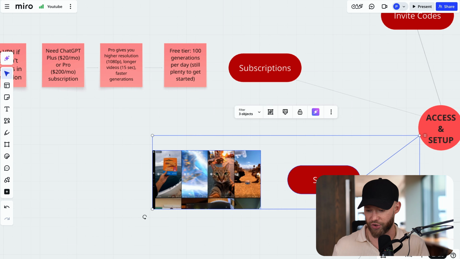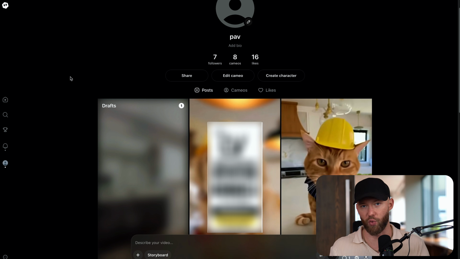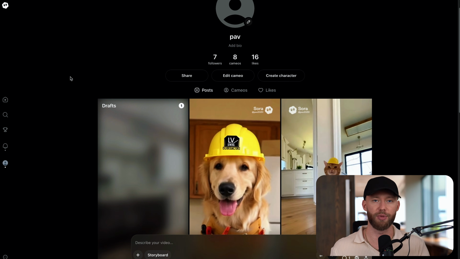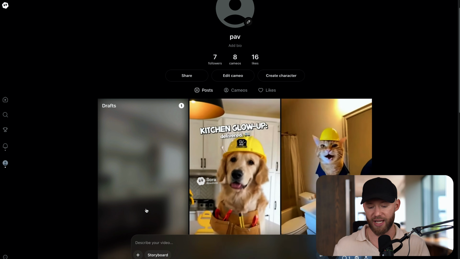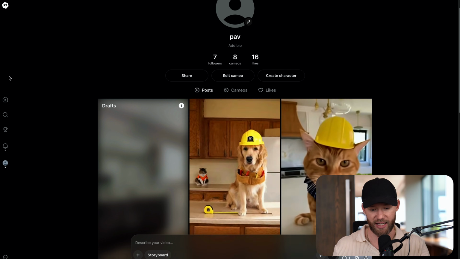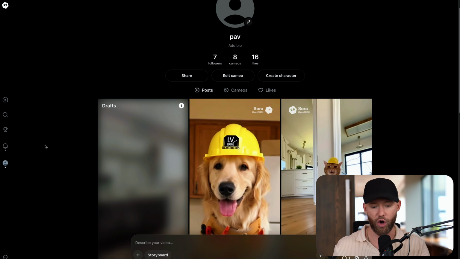So let's actually talk about the Sora setup. So there's 2 ways to access Sora. One is going to be from your desktop and one will be from your mobile phone. Both of them are relatively simple, no big changes, except this bar that's on the left-hand side is just on the bottom, like all the major apps.